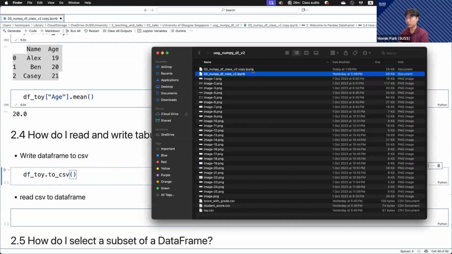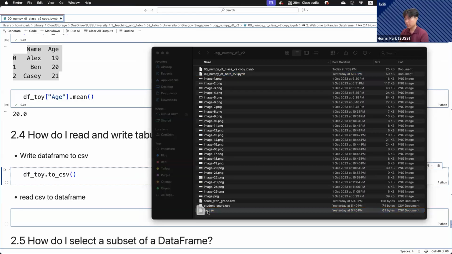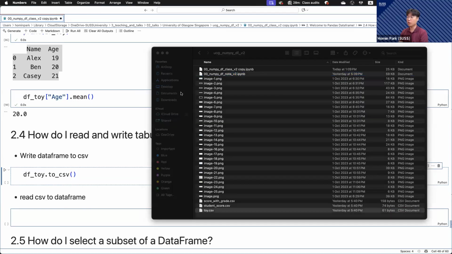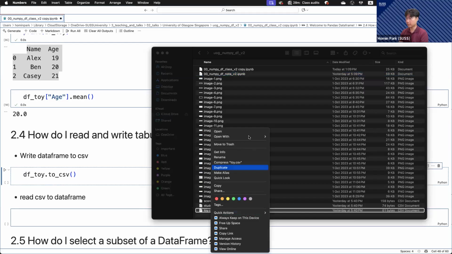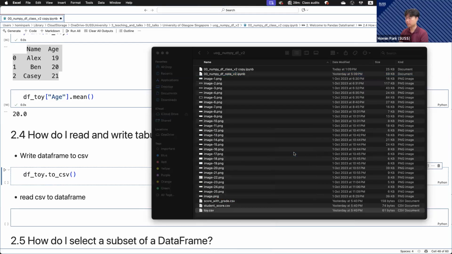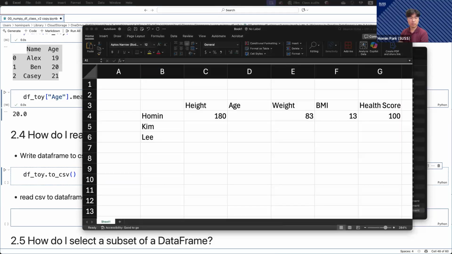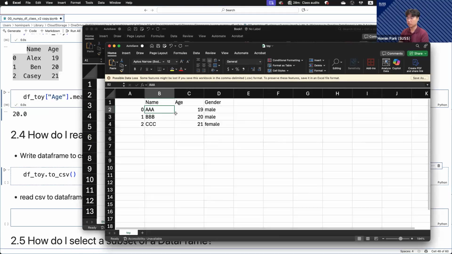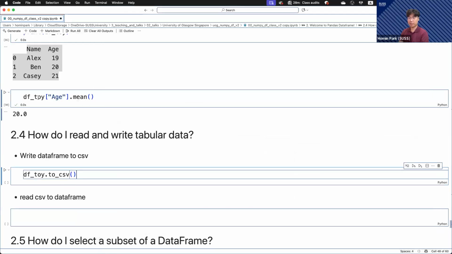Okay. So if you actually go to here, I actually have it right there. If I actually double click it, it will open up the spreadsheet like this. So you can actually save it here. You can also open this in Excel. You can actually do it like that as well. Now we want to save it.